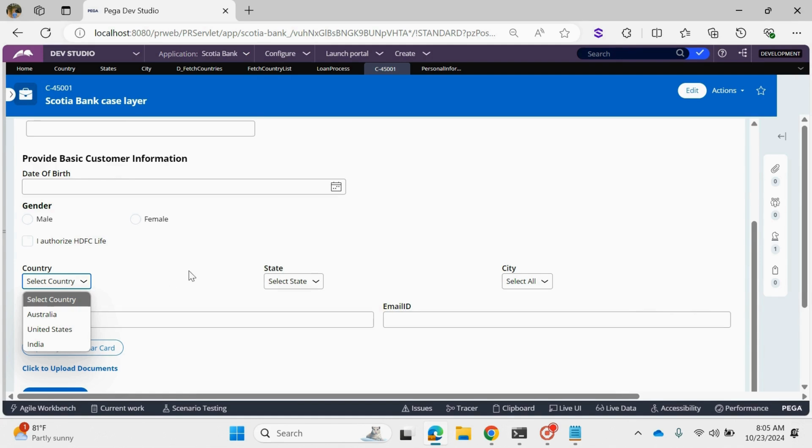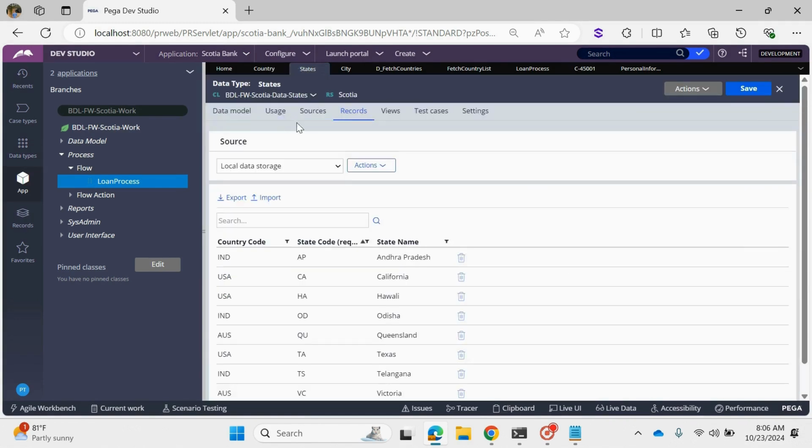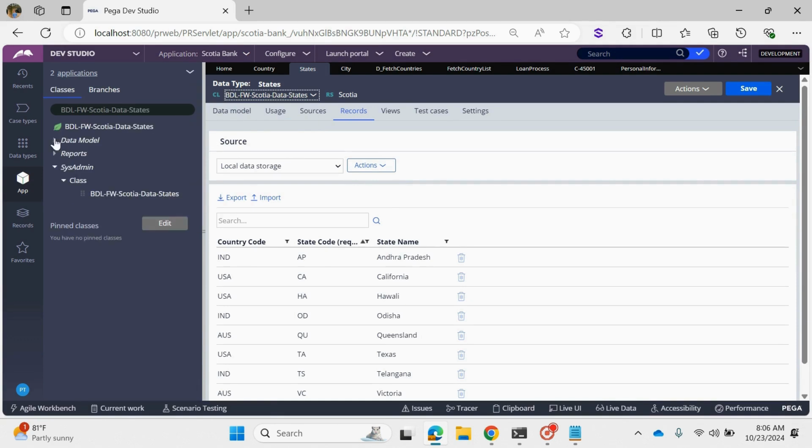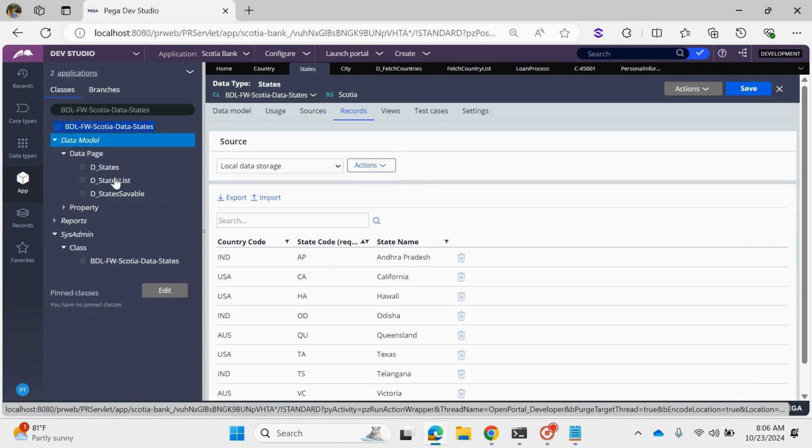Now let's do the same thing for states and city. Now let me go with another tab, another data type. So let's go with the states one. Let's open this one in the App Explorer. I think I have already created a new data page for this. If not, we'll create it again. Okay, there are no data pages present for this one.